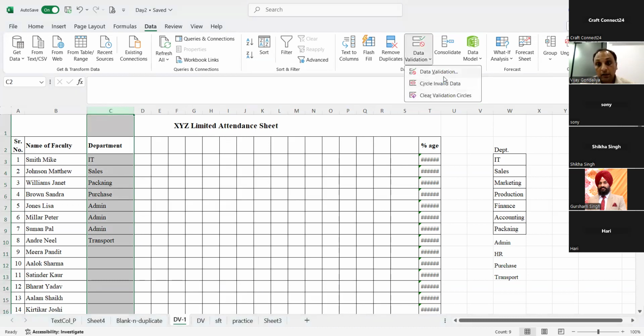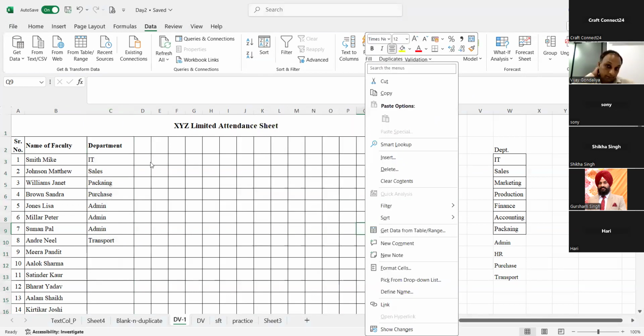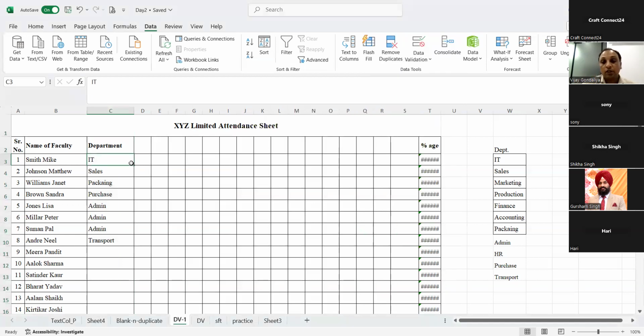Data, clear all. Okay. Now look at this. देखो मैंने clear कर दिया. The moment I have cleared it, there is no arrow tab here. Drop down box not available with me.